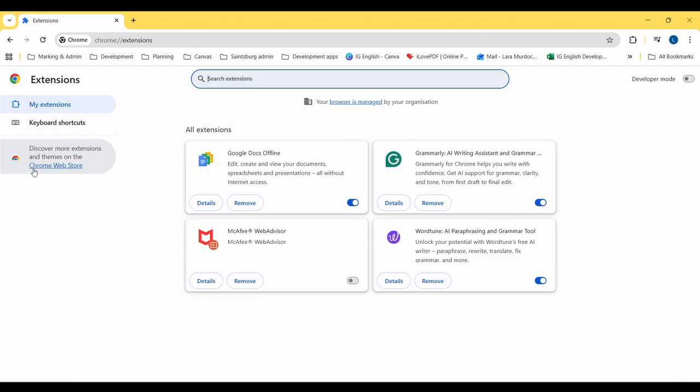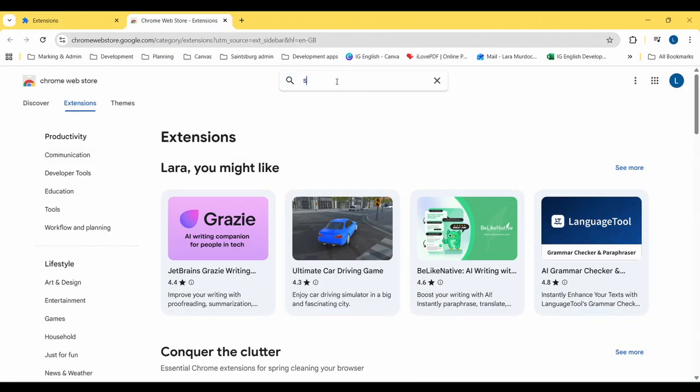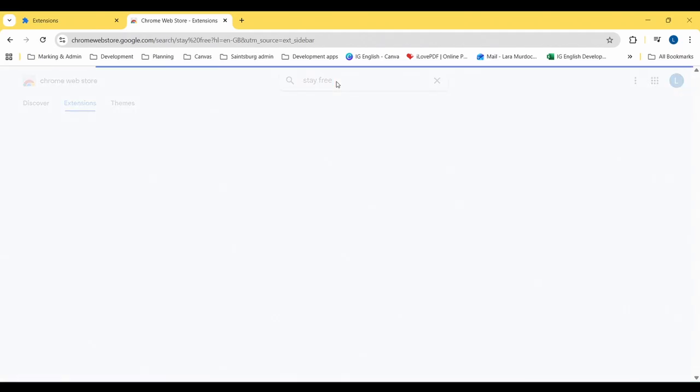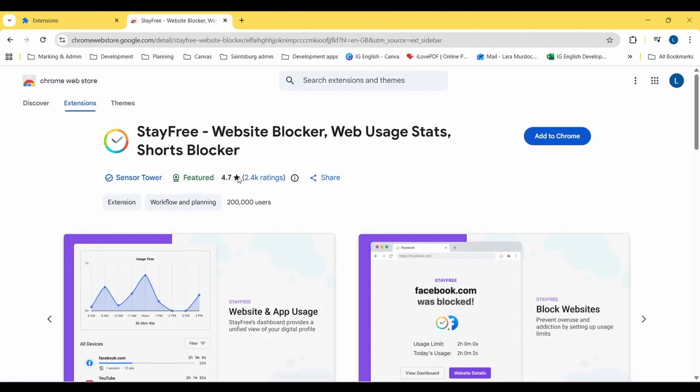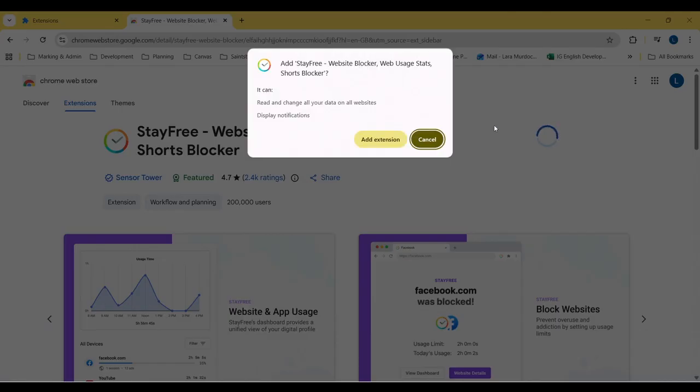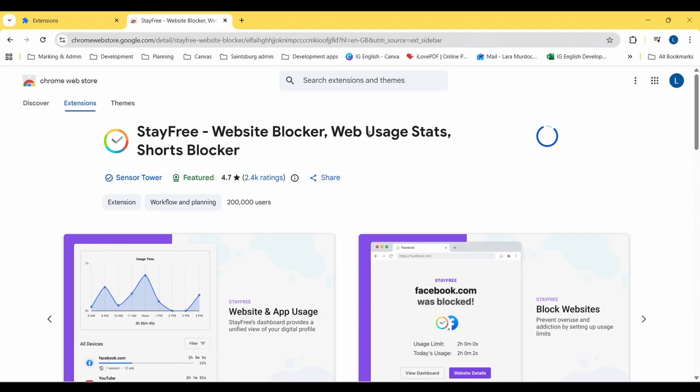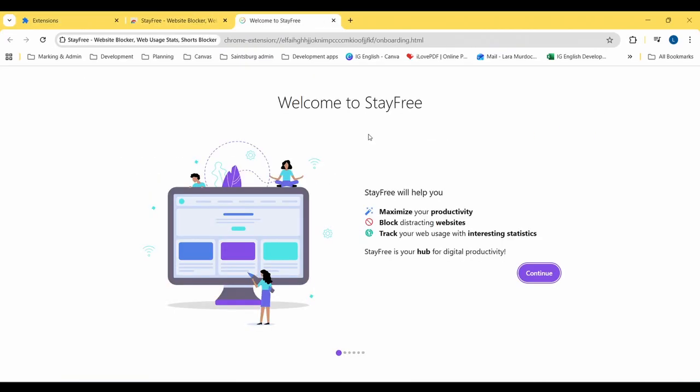You're then going to go to your Chrome Web Store, and this will allow you to search for Stayfree. You'll see it pops up on your screen as follows: Stayfree Website Blocker, and then you can just click on it and add to Chrome. Then you're going to add the extension and give it a second to load. Once it has downloaded, it will open up another tab for you titled Welcome to Stayfree.